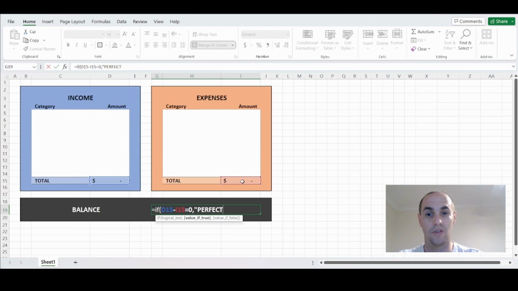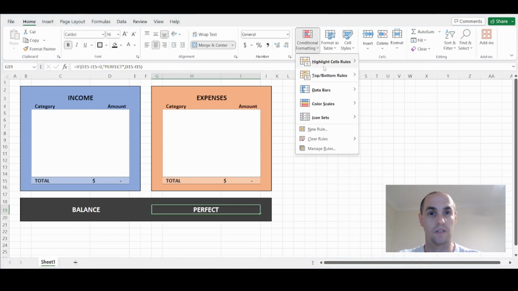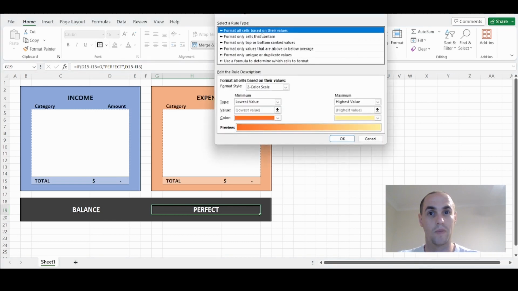We're just going to write perfect. So if it balances, it'll say perfect and we know that it's okay. If not, we want to display the difference. Okay, and perfect. And we might just add some conditional formatting.